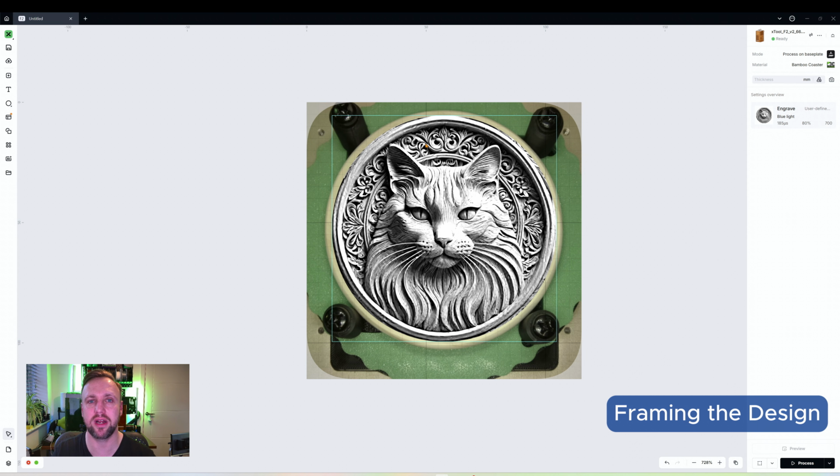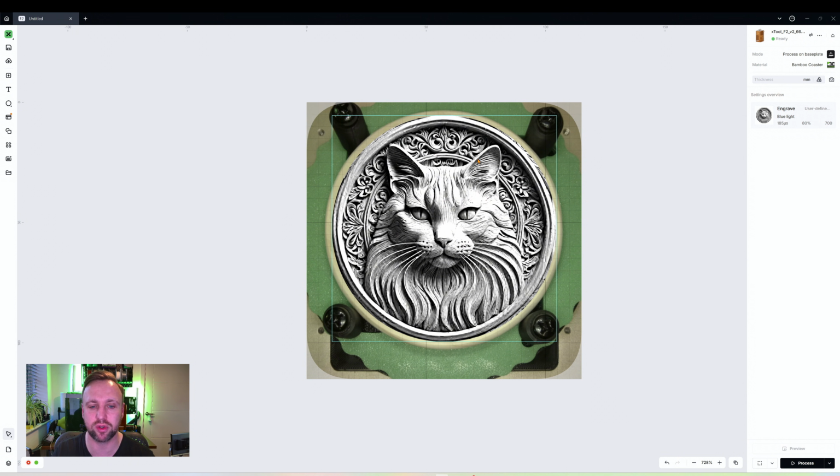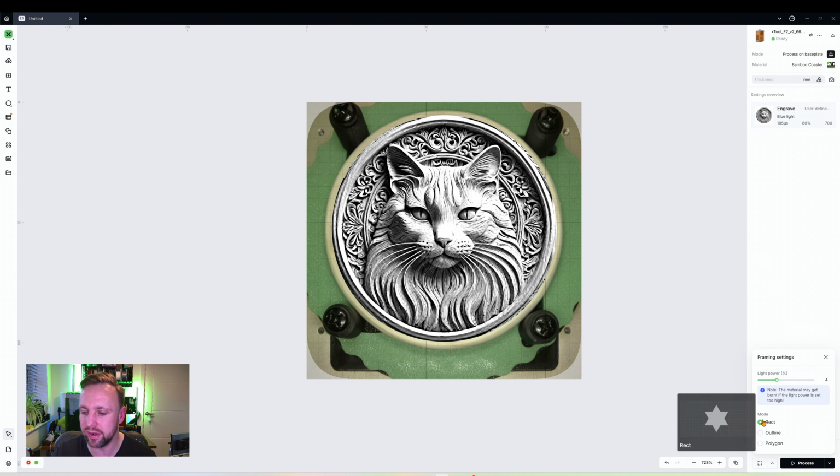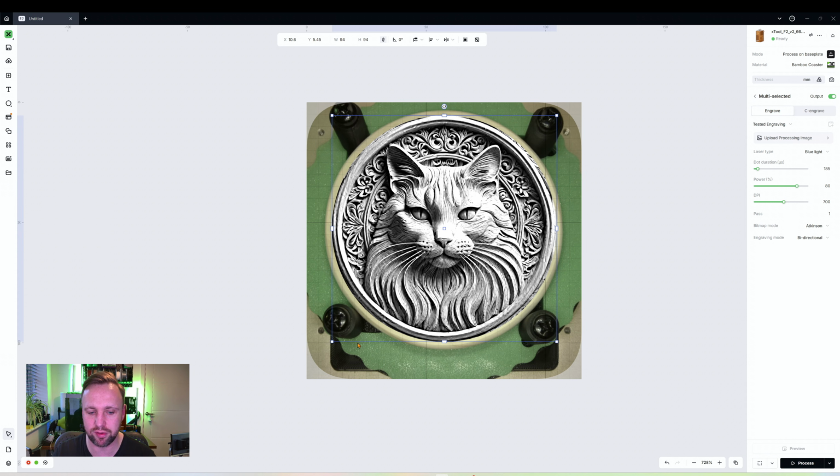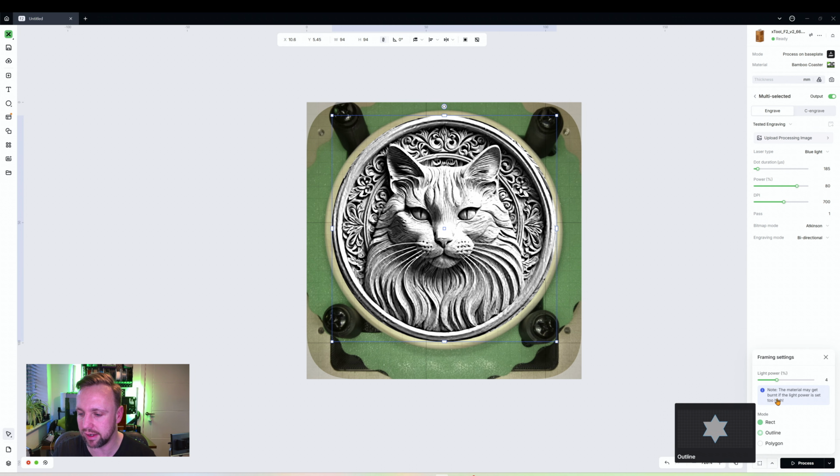The next thing we're going to do is frame this to make sure we are happy with its position on the coaster. Bottom right over here, you'll see that hatched box, that's to frame. But by default, it's on rectangular. If we select frame now, it is going to frame that box you can see around the outside. We don't want that. So select the arrow and click on outline. Drag up the power a little bit, and there you go.